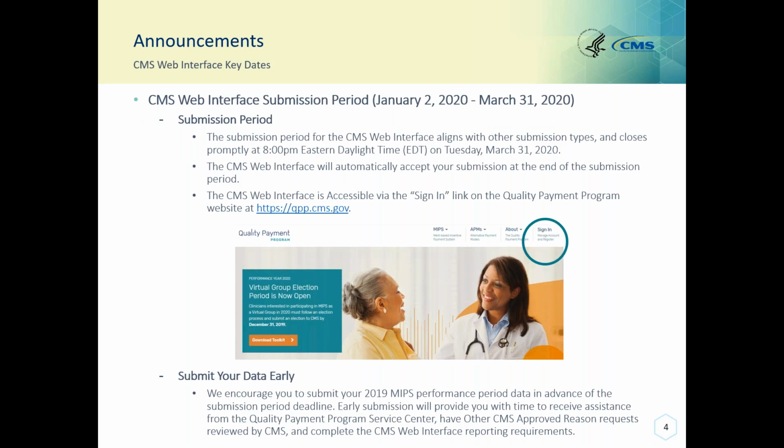The submission period for the CMS Web Interface aligns with other submission types for 2019, opening on January 2nd, 2020, and closing at 8 p.m. Eastern Daylight Time on March 31st, 2020. Your submission will be automatically accepted at submission close. As a reminder, the CMS Web Interface is accessible using the sign-in link on the Quality Payment Program website, which is circled here on the slide.